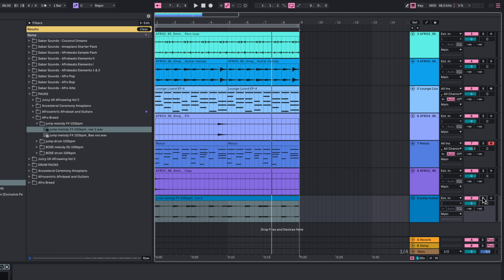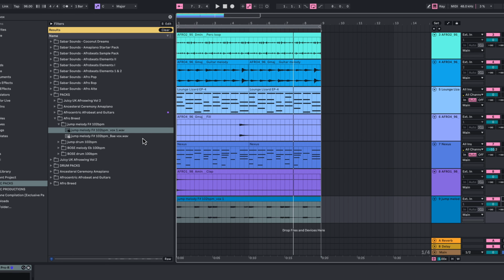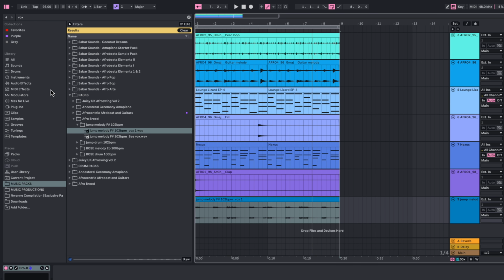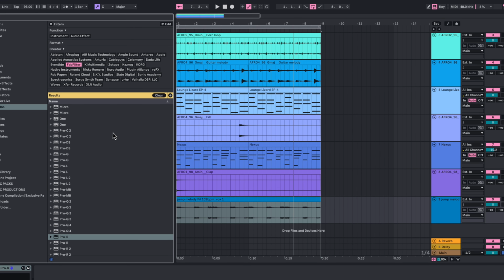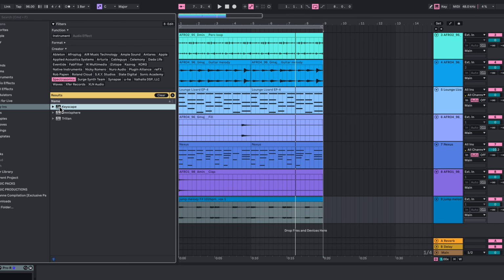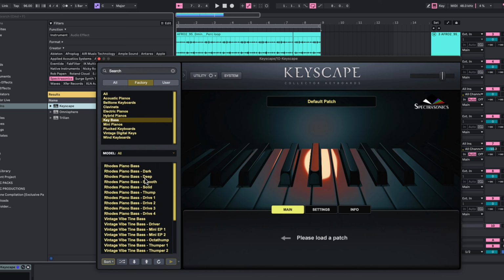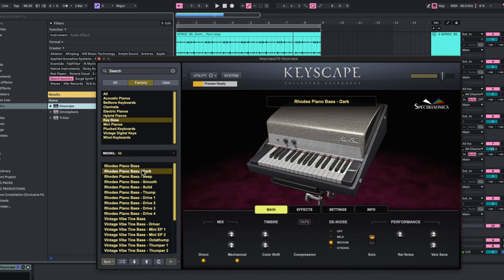The next thing I'm going to be doing is to add our bass. What I use for my bass is either I play live bass, but for this case scenario, I'm going to be using a VST. So I'm going to be using Spectrasonic Keyscape. I go to my key bass, then I use this dark. So I just want something simple.